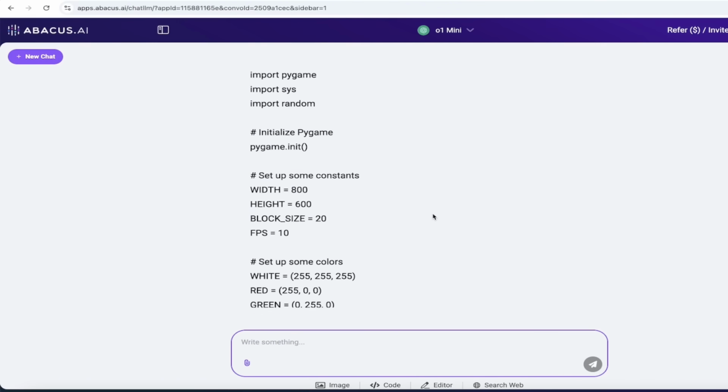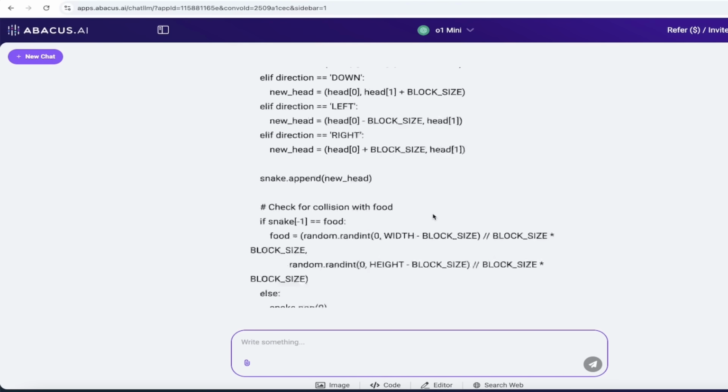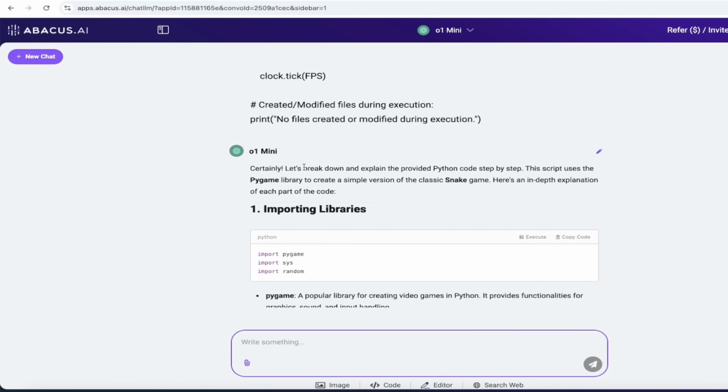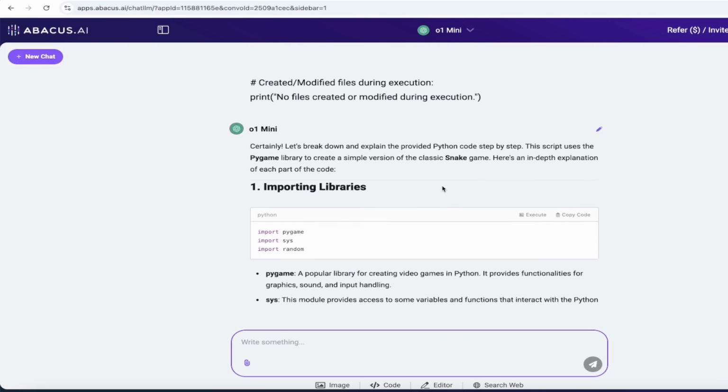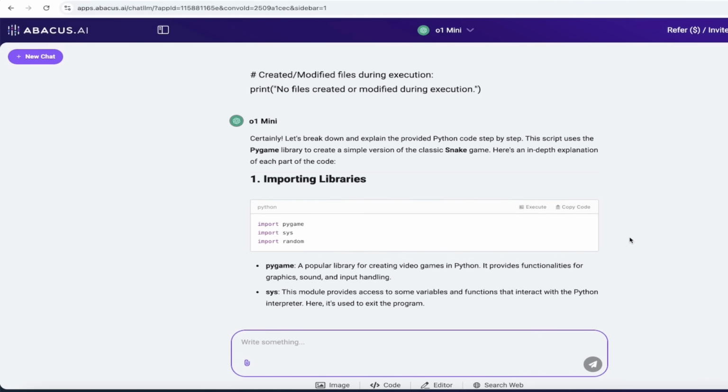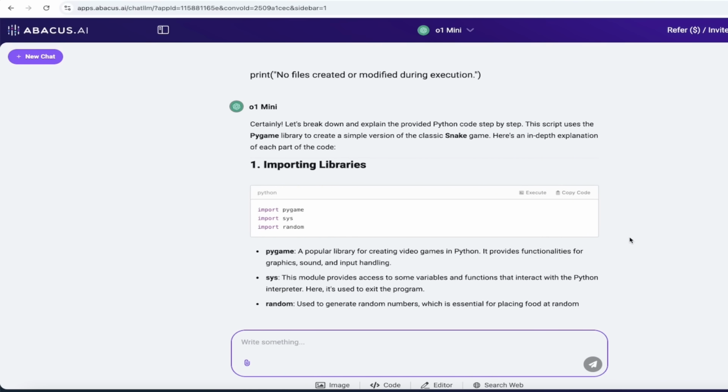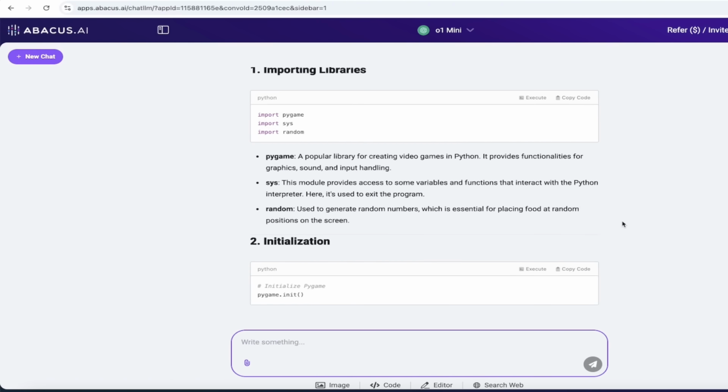All right, here we go. So we asked it to explain that code to me, and here's what it came up with. So here, it starts here. Certainly, let's break down and explain the provided Python code step by step. So it goes ahead and uses a step-by-step breakdown, which is fantastic, especially for newer developers. I can't emphasize how important this is, how good it is here.